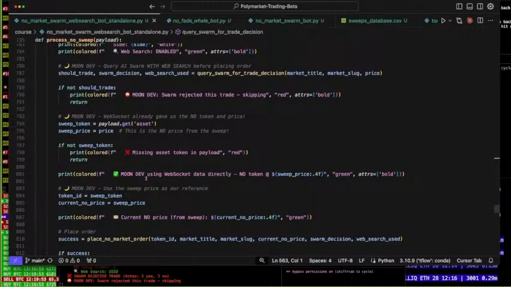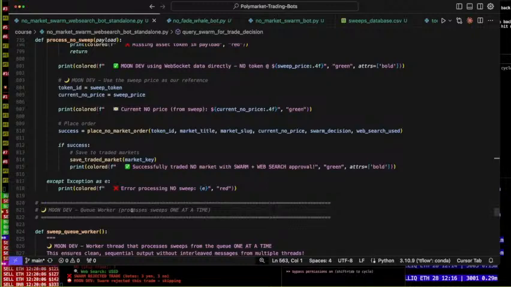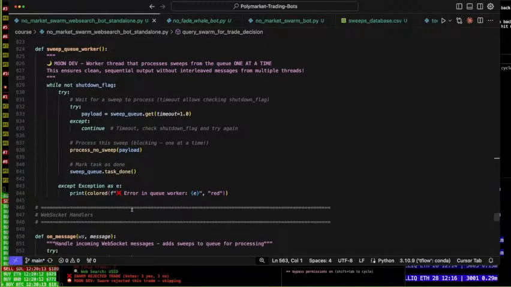This is just calling all of our functions now. And then down here at the bottom, we place the order. So we check if it's a success or not. If it is, boom. And then here we have the sweep queue worker thread. So we have multiple threads going here. So in the background, it's grabbing the new sweeps. I keep calling them sweeps, big orders, whatever you want to call them, but I call them sweeps.